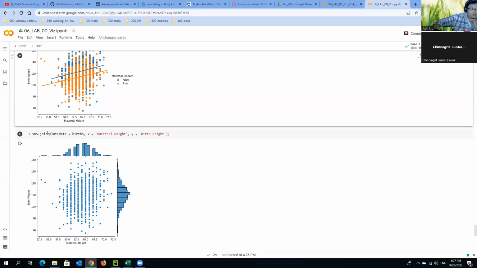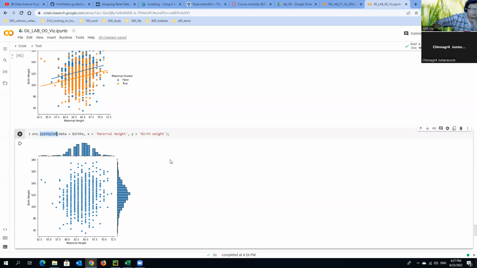And then let's move on to how to use the jointplot. So basically, the jointplot includes different kinds of plots in the same figure. And the default of the jointplot is the scatter plot with the histogram.